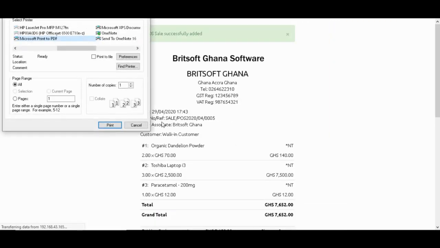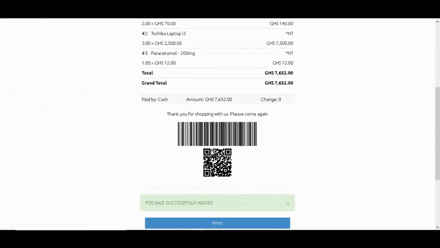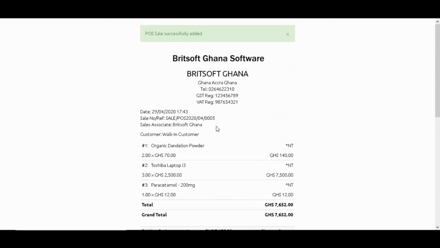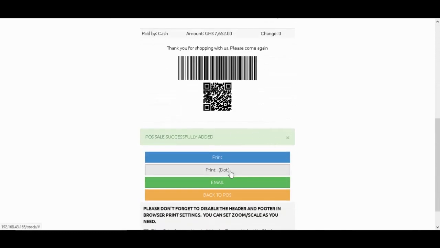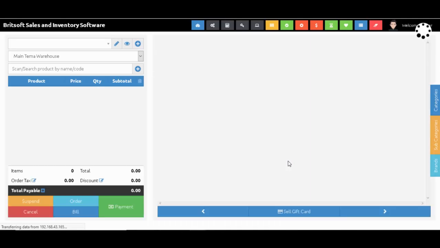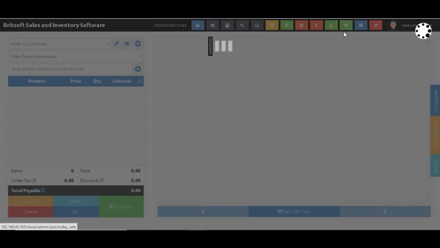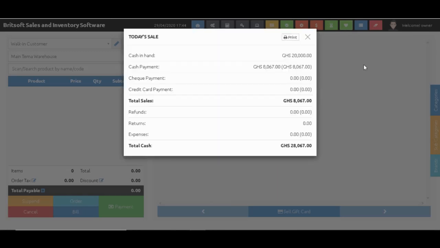Okay, so here a receipt is generated. You can go ahead and print it, or you can send it via email. Okay, so that's it. And when we want to go back, you click on back to POS. With this interface, the cashier or the shopkeeper can enter sales, and then they can check how much they've made, maybe the total sales for that day, by clicking here.